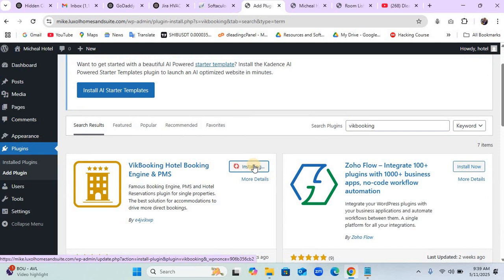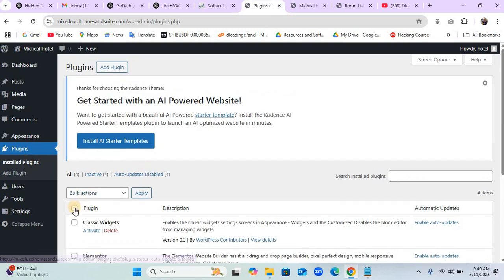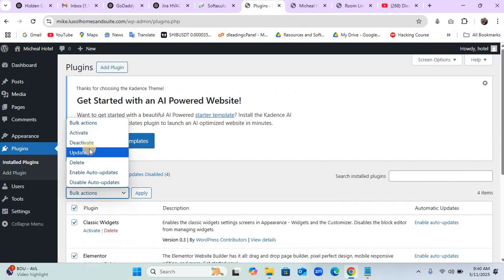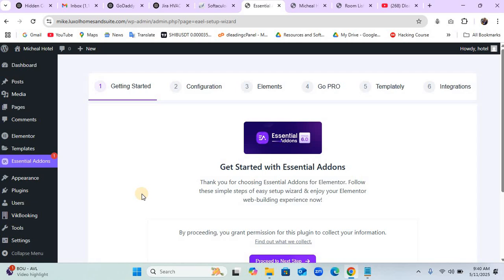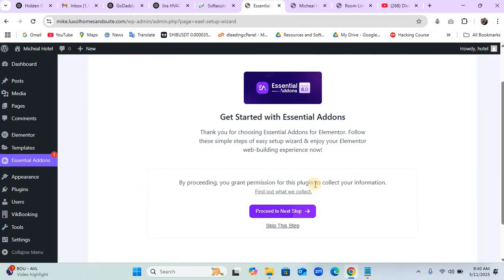So after you have installed this, the next thing you need to do now is to go to all your installed plugins, which is this place. Can you see installed plugins? Go to this place and activate all the plugins, because if you did not activate them, they will not work. So come here and click on activate and click on apply. So I'm going to wait for you to activate all of them. So immediately you click on activate now, it's going to take you to all this, but you don't need to. I'm just going to skip this. I don't even need all this.